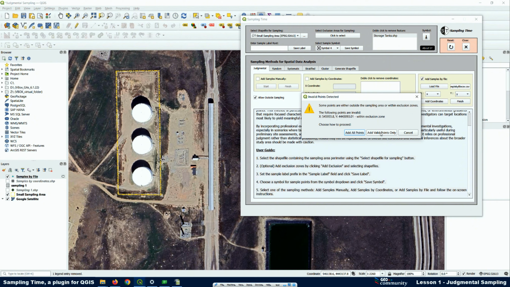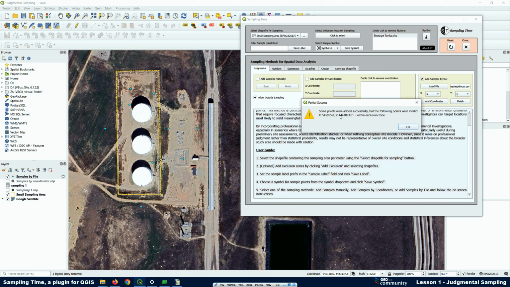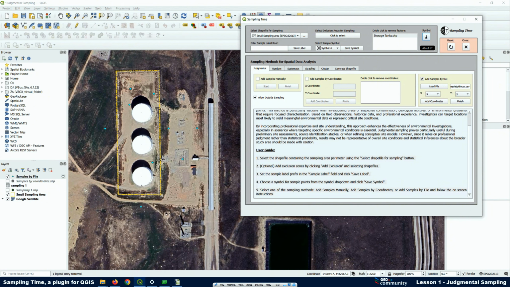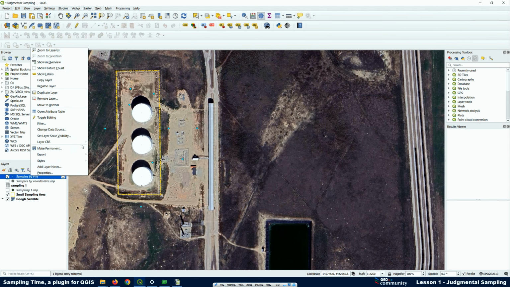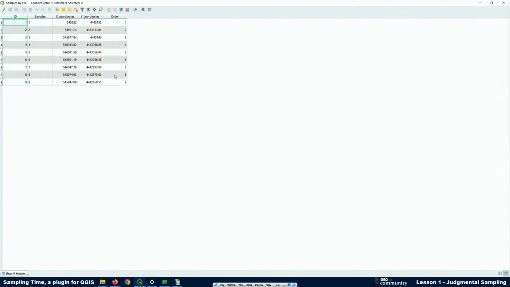Then add valid points only. The same as before, this point is not going to be added, and okay. And as you can see, now we have all these samples over here. All these ones are outside of the perimeter of the sampling area. If we go to the attribute table, you are going to see that now for the labels, we have just numbers. And also we have a new column with the order of the sampling points added to the canvas of QGIS, and the coordinates.